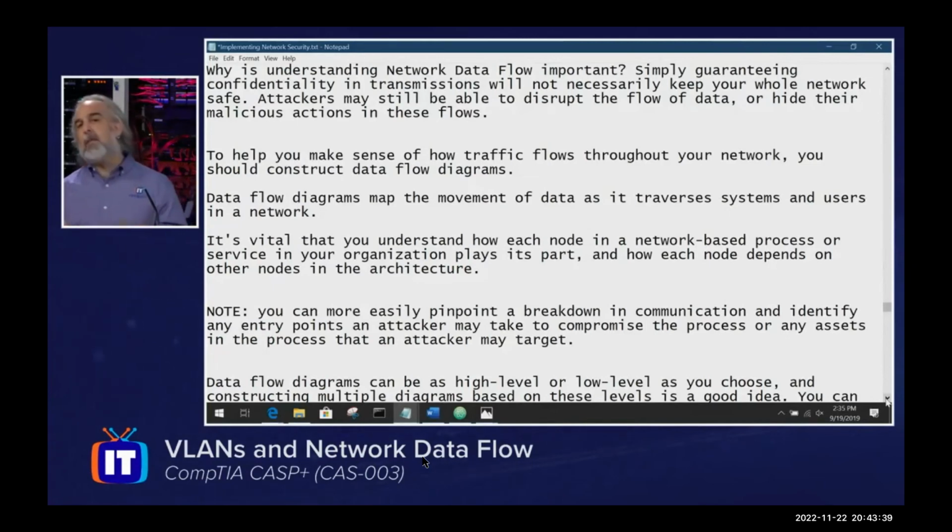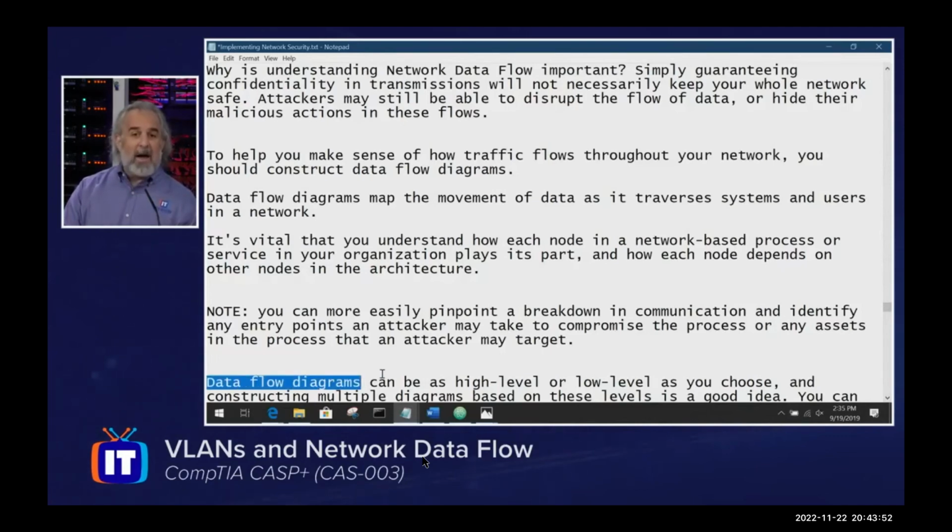So when we think about data flow, network data flow, I find it's helpful to actually create a visual, right? To map out what this looks like when I talk to customers and talk to students. I think of creating, right down here, a data flow diagram.